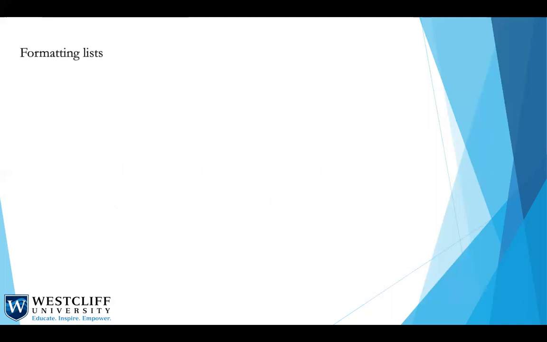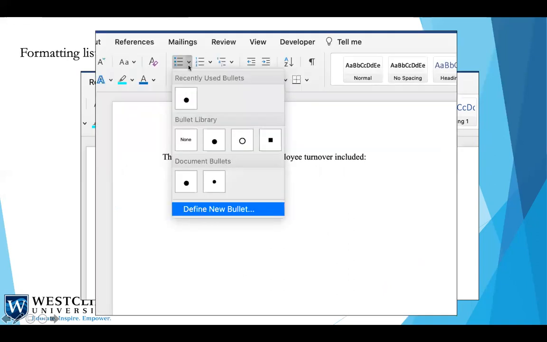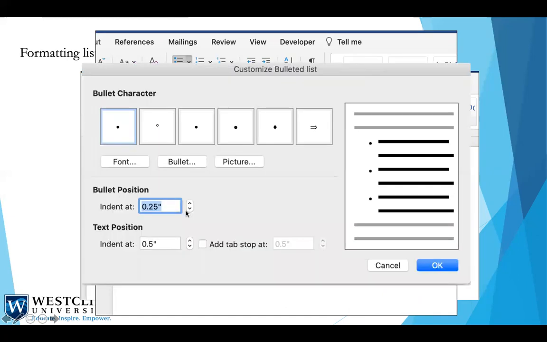Well, if you're in Microsoft Word, you can go ahead and start your sentence, go up to the top if you're in Home, and you will select the bulleted list icon. But then when you select on this arrow and it gives you the options, you can select Define New Bullet. This is the information that you'll see. Typically with Microsoft Word, you have it automatically formatted where it's indented at 0.25. And then you can also see the text position is indented at 0.5.